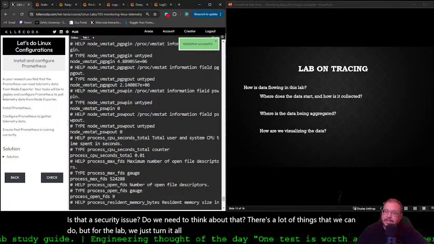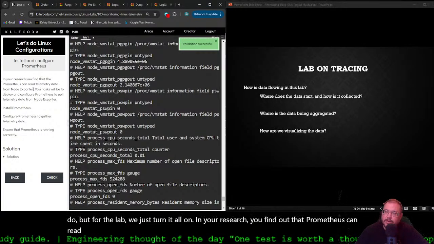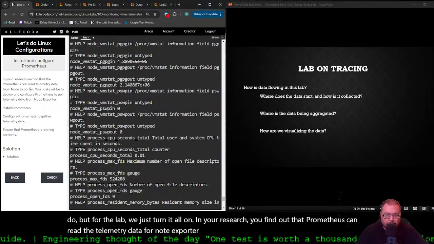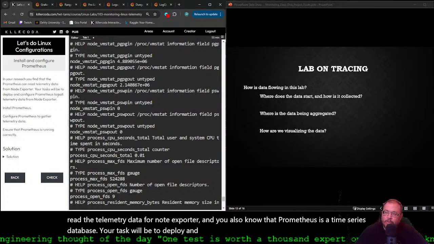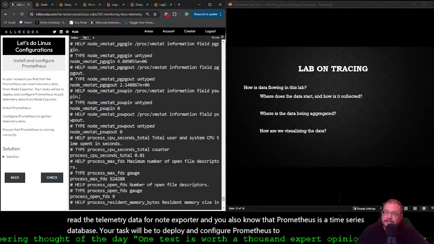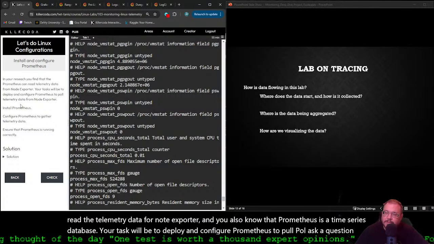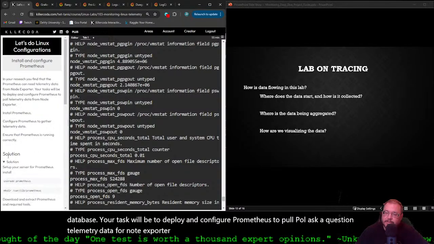In your research, you find out that Prometheus can read the telemetry data for Node Exporter, and you also know that Prometheus is a time series database. Your task will be to deploy and configure Prometheus to poll, P-O-L-L, not ask a question, telemetry data for Node Exporter. Install Prometheus, configure, set it all up.